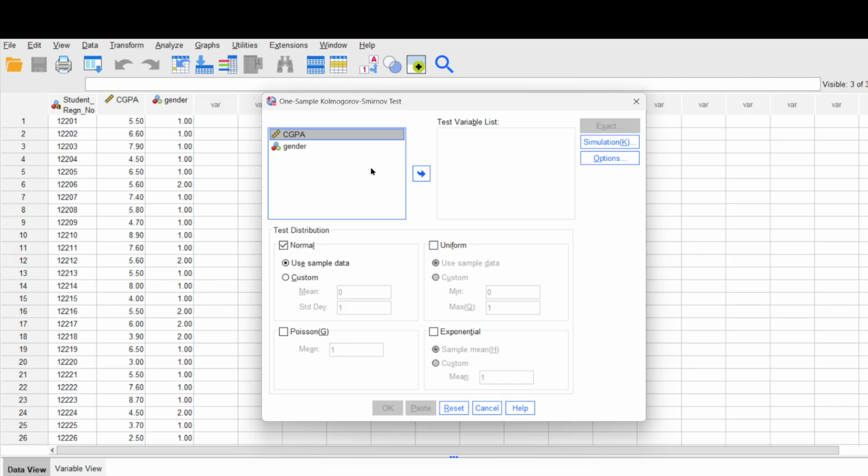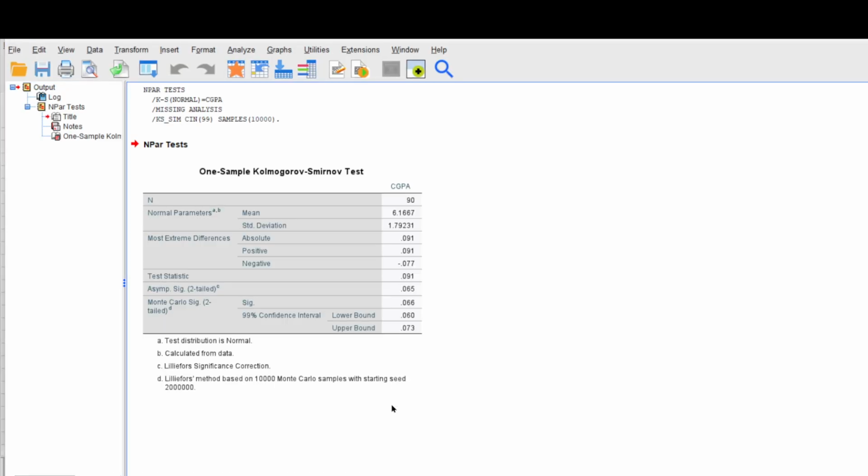In this, our dependent variable is CGPA. Transfer it to the test variable list. The normal distribution is selected by default. Press OK, and you can find the result of the one sample KS test in the output viewer window. Now we have to check the p-value, that is the asymptotic significance two-tailed, which is 0.065.